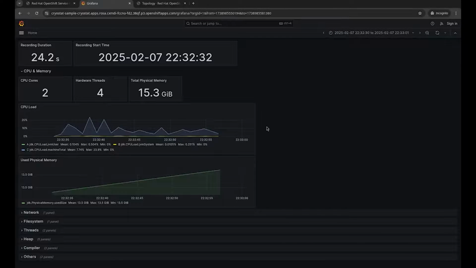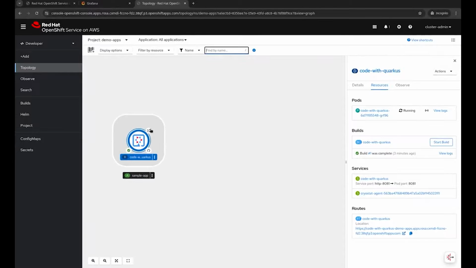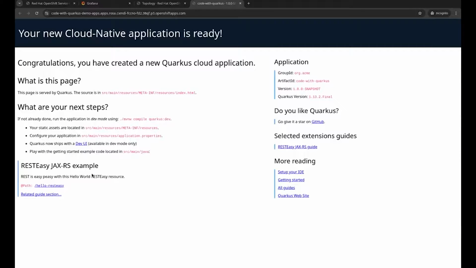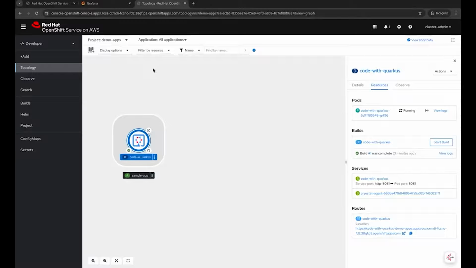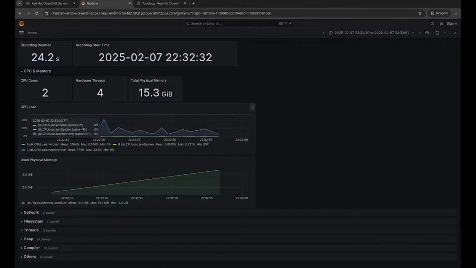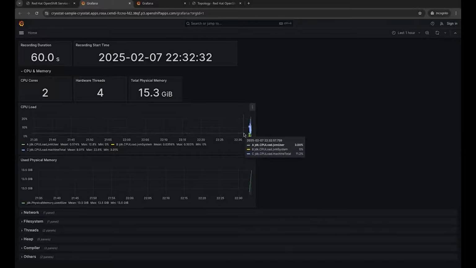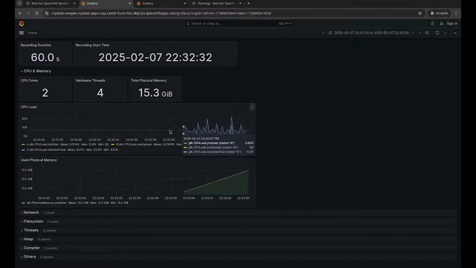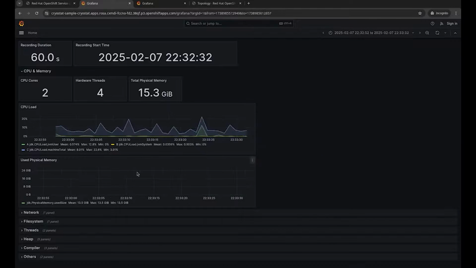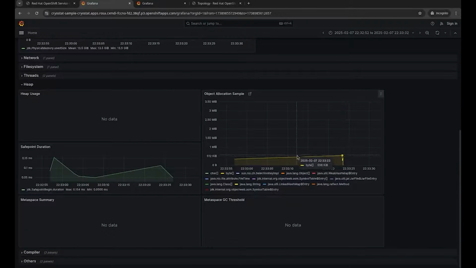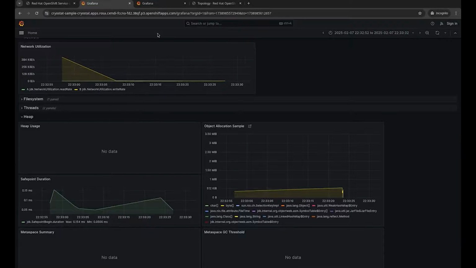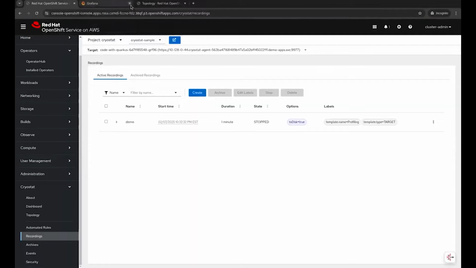We're not going through and clicking through the Quarkus UI. We could be doing that, making it give us some responses there. Wouldn't be too interesting, but we could do something like that. Try to view more data. So there we go. 1 minute of data, a little bit of CPU load, a little bit of used physical memory. Let's see what else we have. Heap. We can see some object allocations happening. We can see maybe a little bit of network activity, not too much, but the data's there.